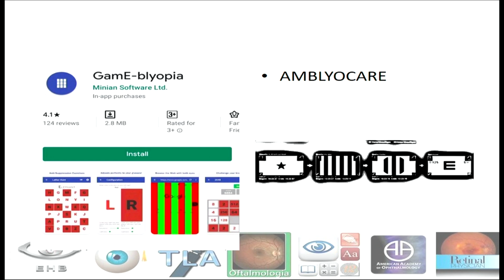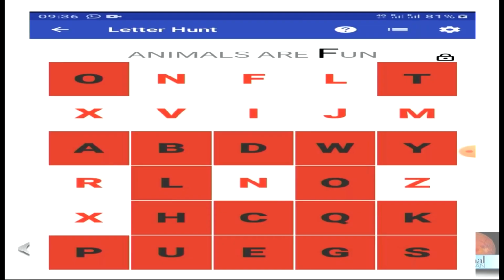Game myopia is for your amblyopic patients, especially kids. If you tell them that you have to put in a patch and then do something, they will remove that patch. But if you tell them put in a patch and play a video game, they'll be very happy. So that helps.